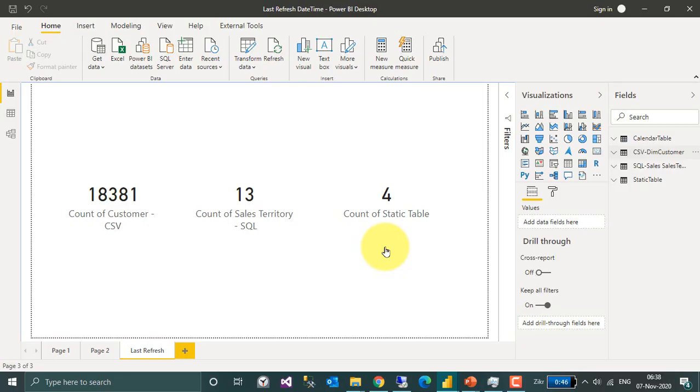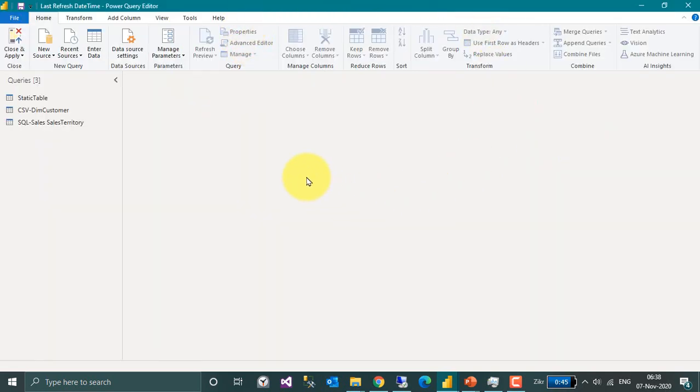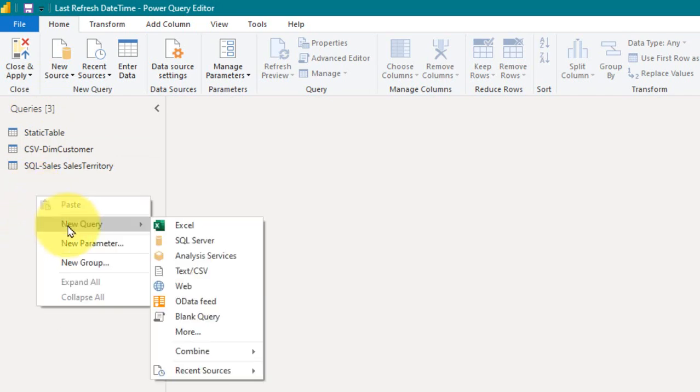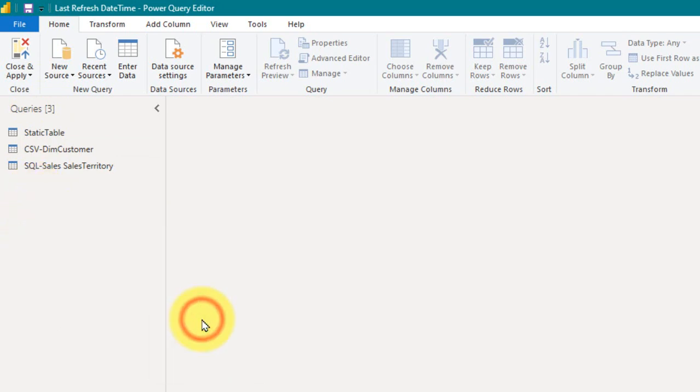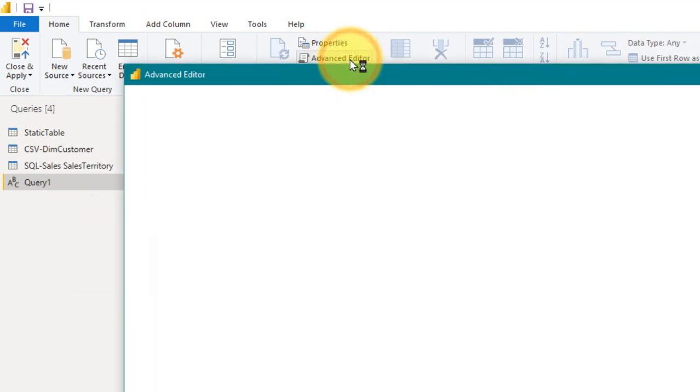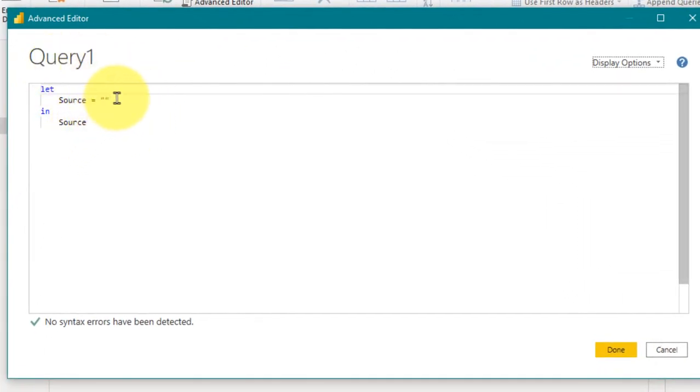Now let's get started. This is my Power BI file, and in this I want to add the last refresh date of the data. For that you need to go to Home, and then Transform data. It will open up the Power Query editor. On the left side of the queries pane, right click and then New query, and Blank query. Open the Advanced editor, Home, and then Advanced editor. It will open up like this.